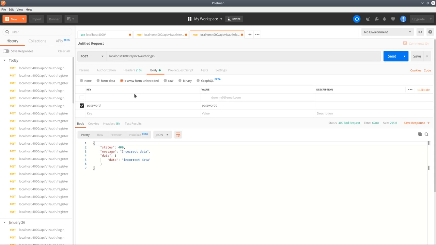Data incorrect. So it's "incorrect data." I don't know if "data" is the right word for it there, but if you have a better name for it, do let me know. Just let me know in the comment section so we might change that. And at this point, when I input this, it said something went wrong.